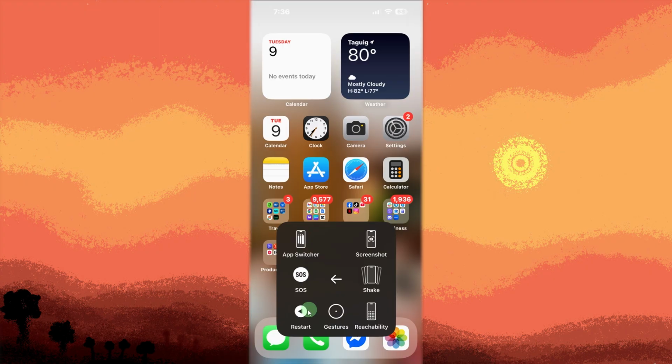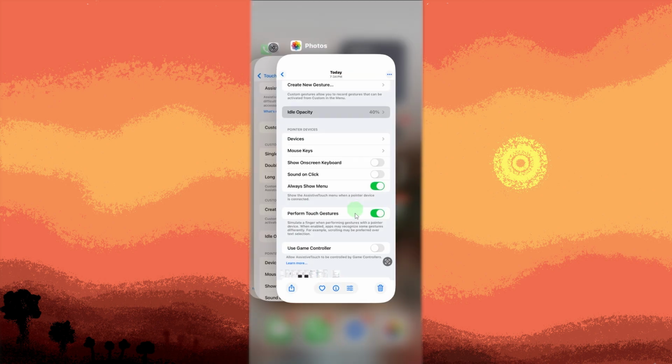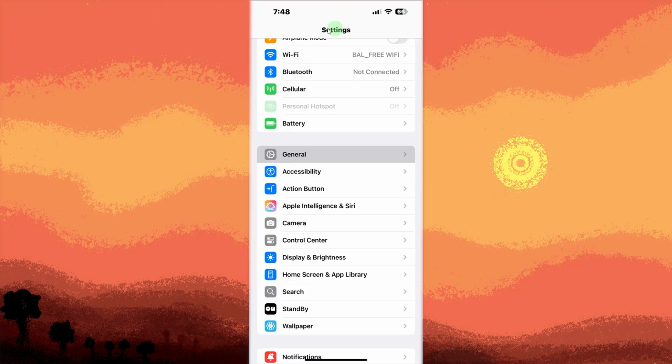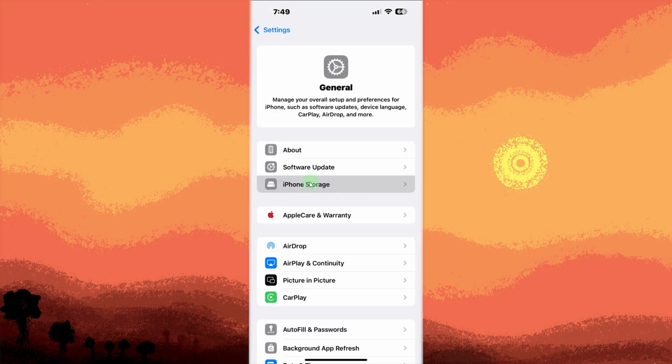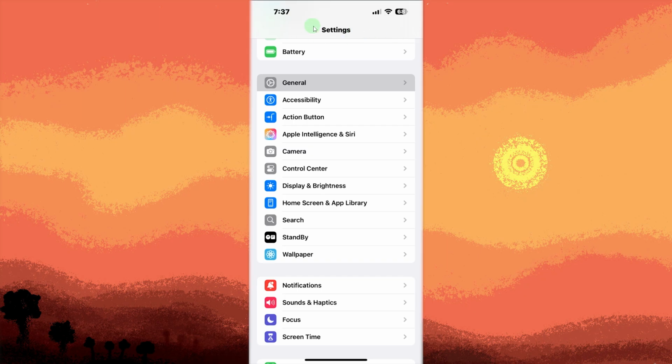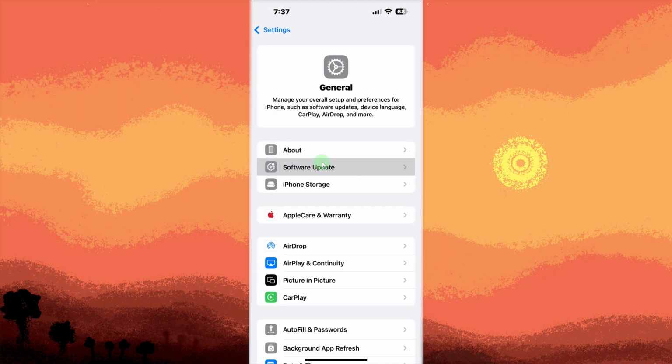Close background apps. Swipe up from the bottom and swipe apps away to reduce lag. Check storage space. Go to Settings, General, iPhone Storage, and delete unused apps or files. Update your iOS. Go to Settings, General, Software Update, and install the latest version.